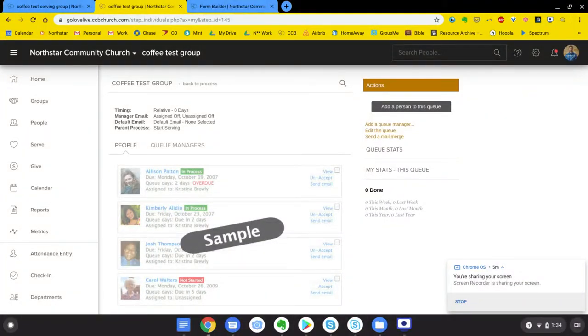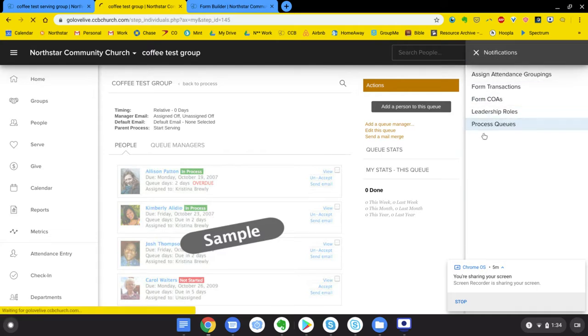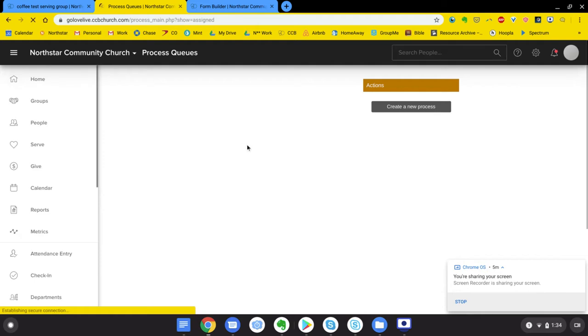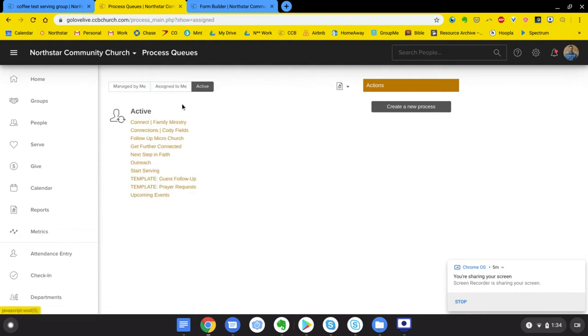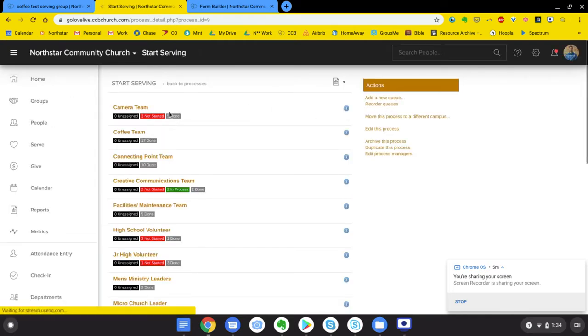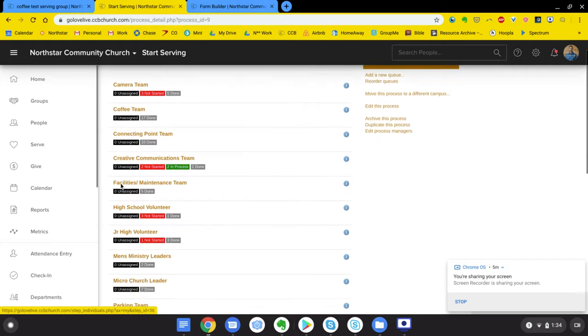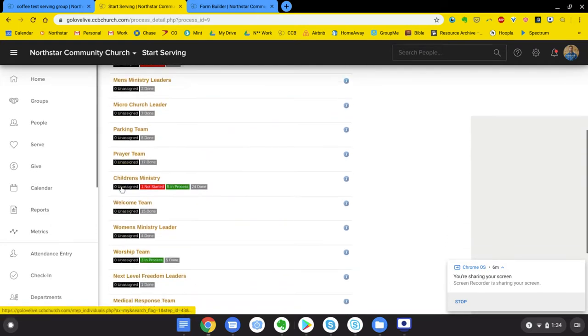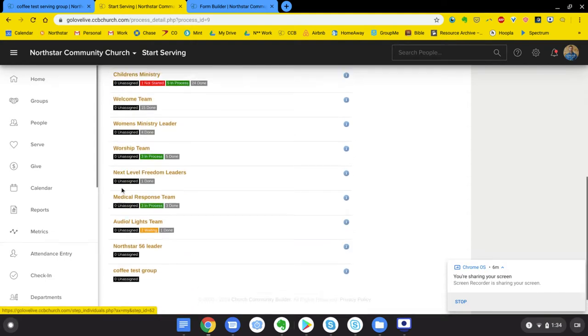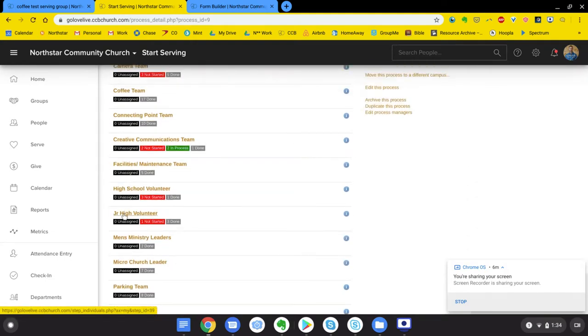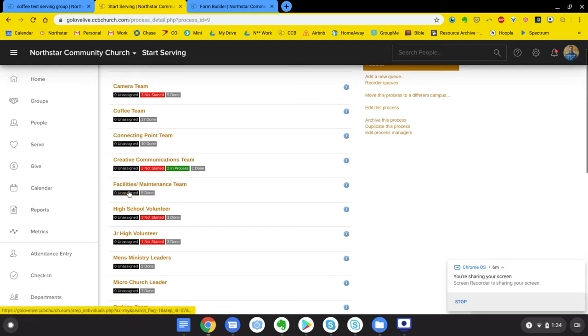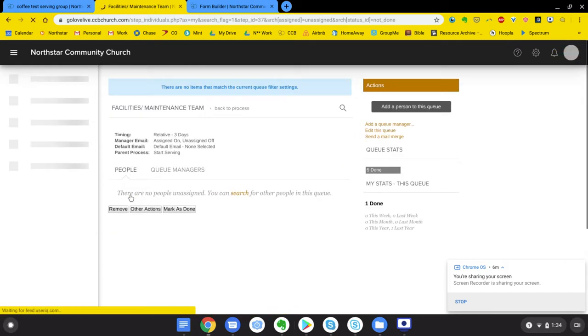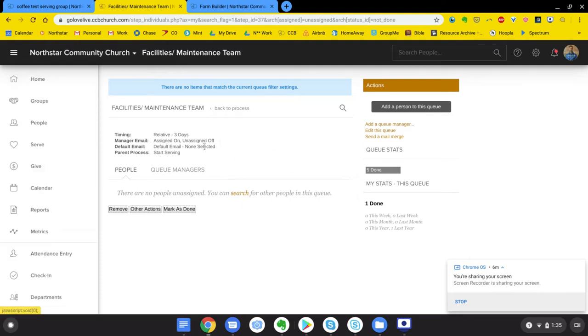One more thing I'll say is that somebody at your church still has to assign specific process queues, and I'll give you an example of that. So I'm kind of the person, as you can see over here on the left-hand side, it says 0 unassigned, 0 unassigned, 0 unassigned. So when somebody is assigned to be on the facilities and maintenance team, for example, I'll click the 0 unassigned thing, and someone's information will show up right here.